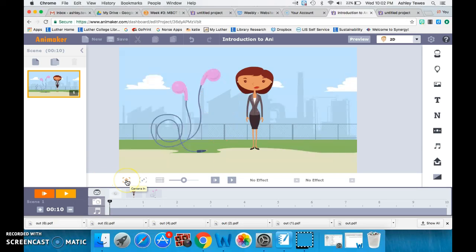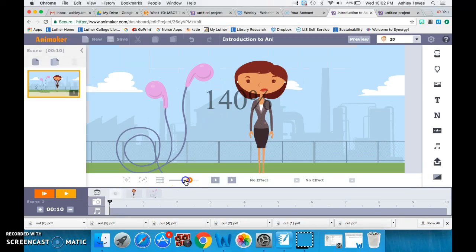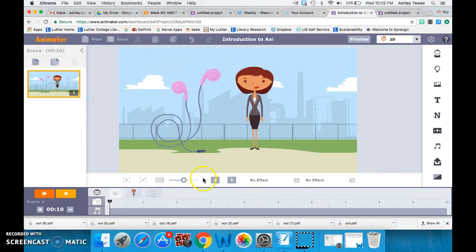However, there's a few other spots here. We'll talk about the camera. You can zoom in specifically to different pieces. Then you can move back to the original frame, which would be this. You can add a grid on your screen to see directly where the middle of the screen is. You can enlarge your screen, you can shrink your screen, you can keep it normal.